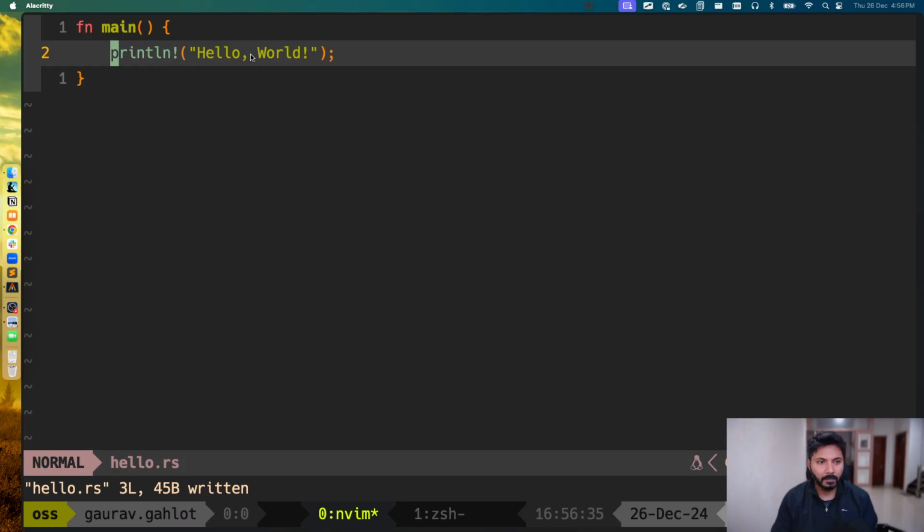So println! is a macro. How do we know what's a macro? If the name of the function is suffixed with an exclamation mark, then it is a macro. As of now, you can think of macros as special functions that are present in the standard library. Macros can also be created, so we can define our own macros, but that's a very advanced thing. I have absolutely no idea how to create them at the moment, so for now, let's continue with that. This is a function that will print a string onto standard out.